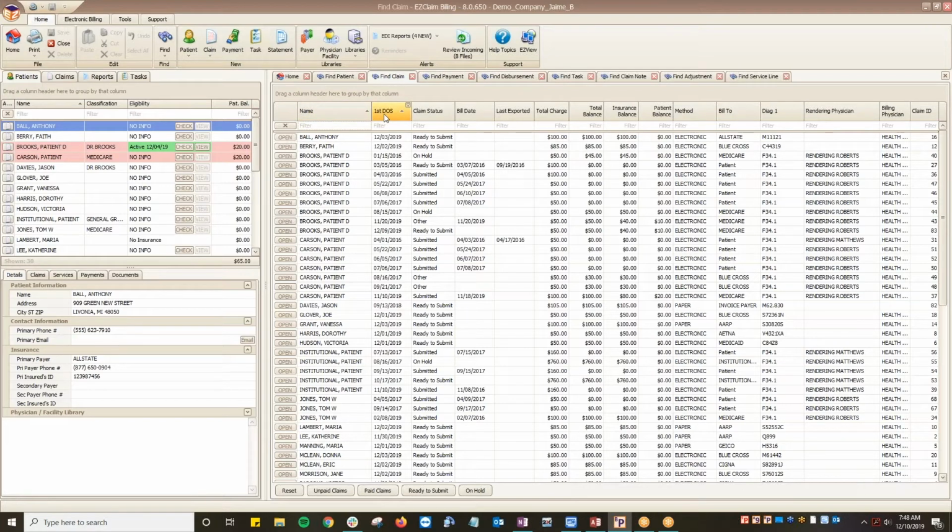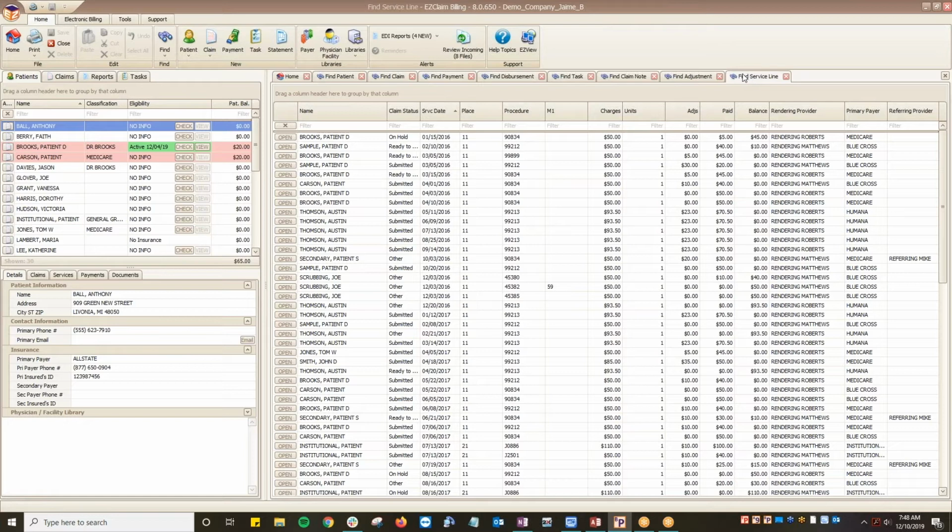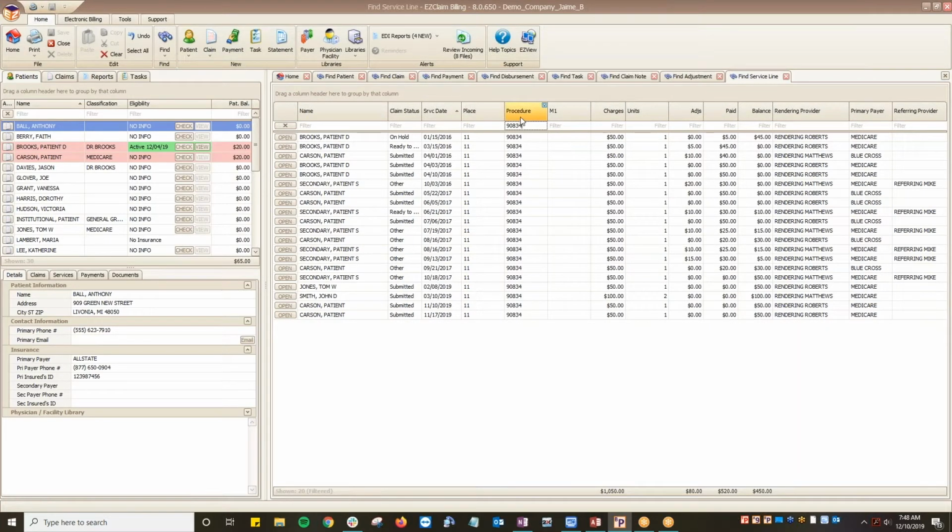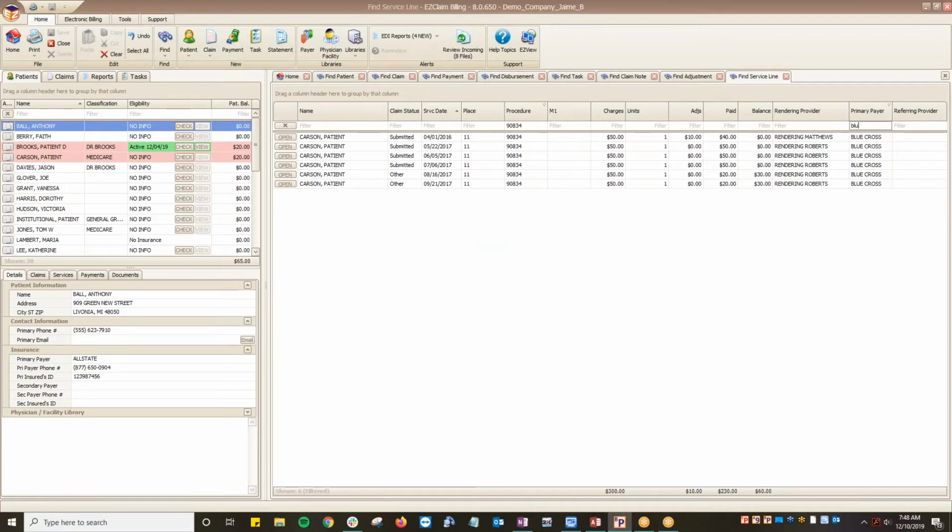Now let's look at some of our filtering options. I'm going to switch to our Find Service grid for this example. Filtering your data will allow you to find specific data by entering values into the filter row. I'm going to type 90834 into the procedure code field. This will show you all service lines with 90834, which we can then sort by date, name, or filter by any other field like primary payer. Now we can see how many times 90834 was billed to Blue Cross.